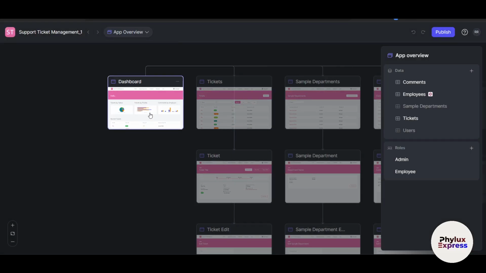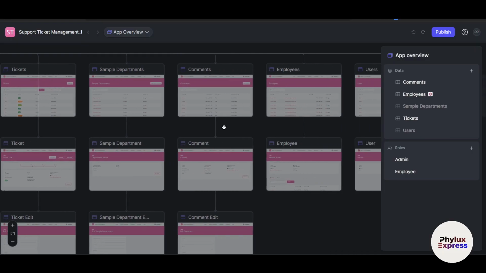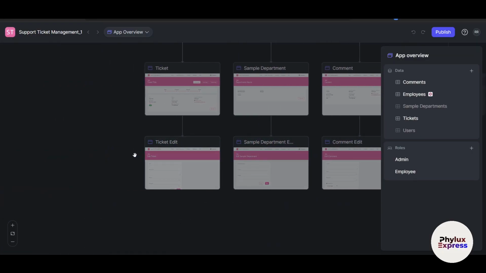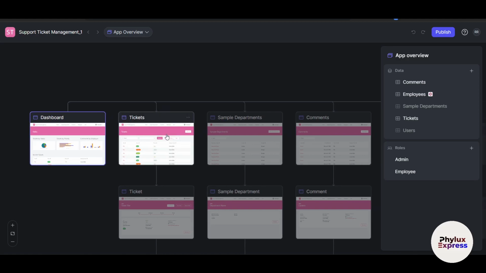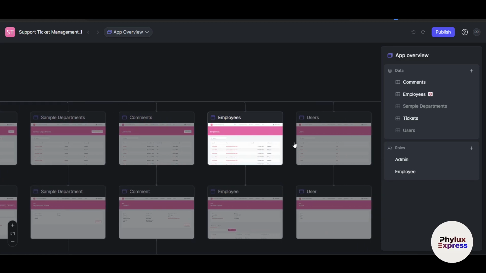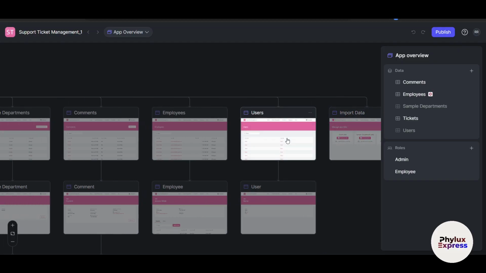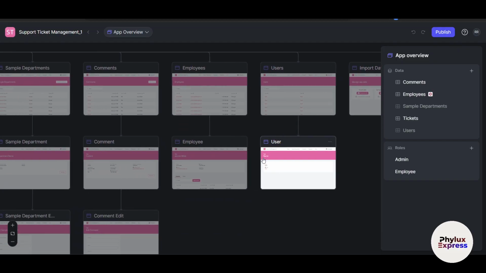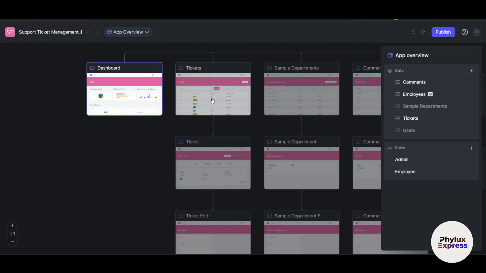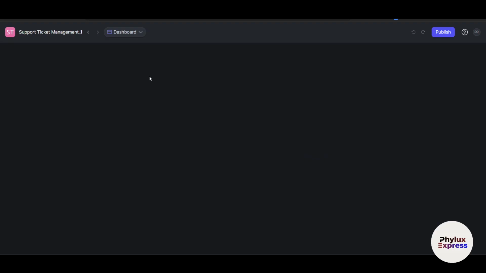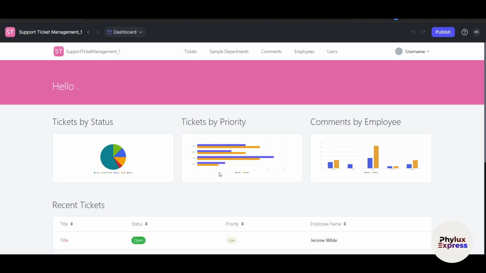Right, now this is the dashboard section. For every section they have created a separate workflow, so I can just get it right. So for example, dashboard is connected to the tickets, sample departments, comments, employees, users, and the import data, and user is connected to this user, and something like that. So we'll just go and check one by one here. Let's click on the three dots and click on open. Now this is how it looks.